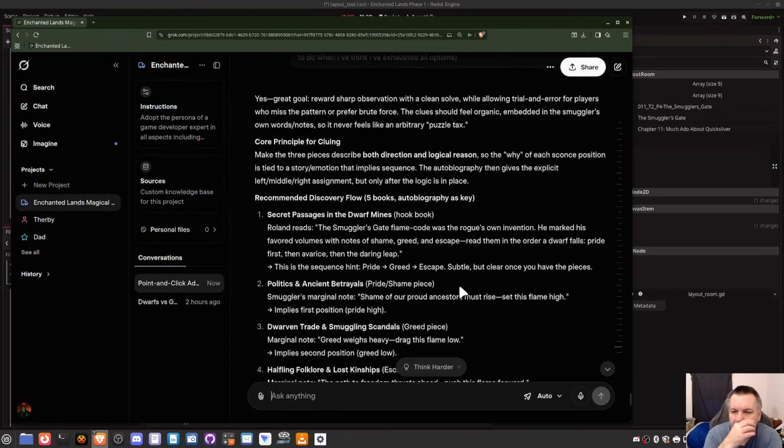Sharp observation is a clean solve, while allowing trial and error for players who miss the pattern or prefer brute force. The clue should feel organic, embedded in the smuggler's own notes, so it never feels like an arbitrary puzzle tax. Make the three pieces describe both direction and logical reason, so the why of each sconce position is tied to the story emotion that implies the sequence. The biography then gives the explicit left, middle, right assignment only after the logic is in place.